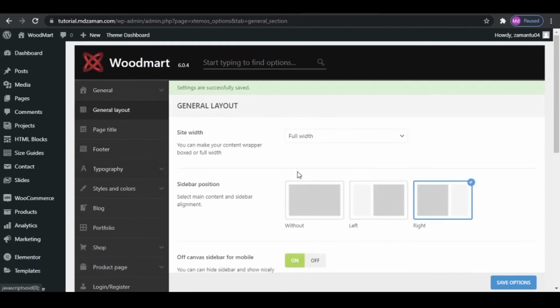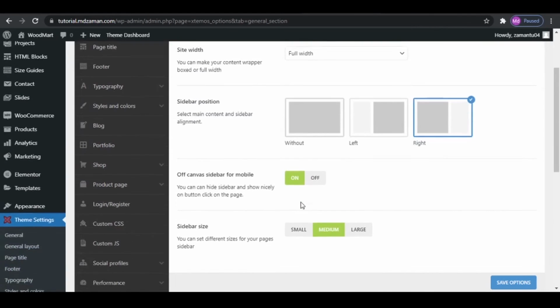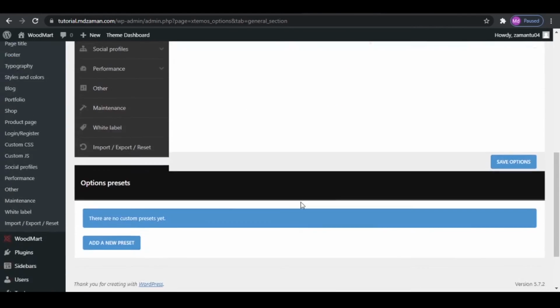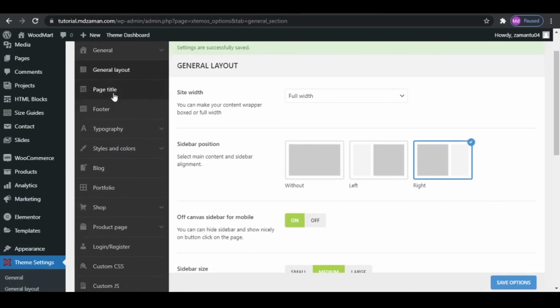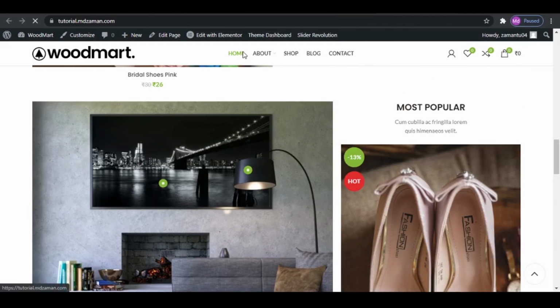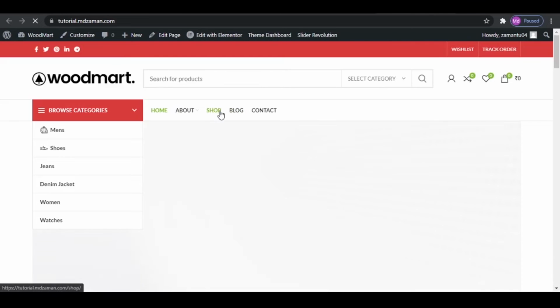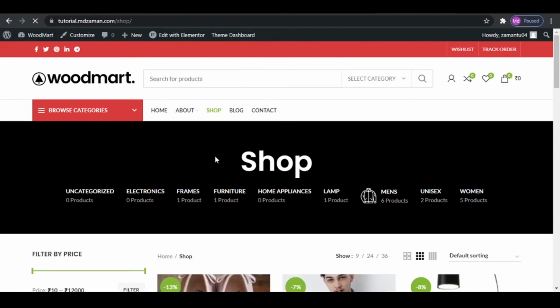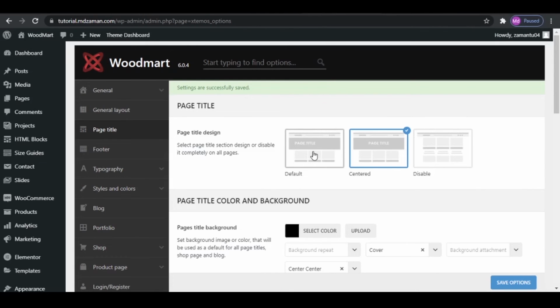Let us move on and go to general layout. Now we have the sidebar position. I think all these settings are fine. We do not have to do anything now. So let us move on and go to page title. In page title, we have this as centered. If you go to our website, actually we do not have a page title in most of our pages, but if you go to the shop page, you'd find a page title, and this is centered. If you want it on the left hand side, you can choose default, but if you want to disable it, you can disable it as well.